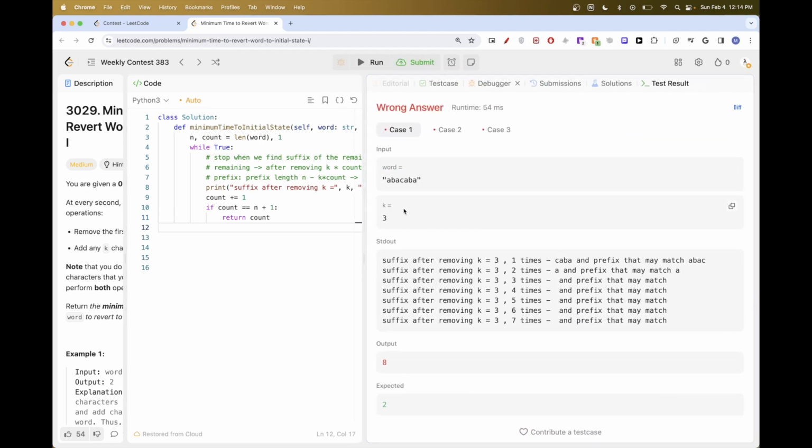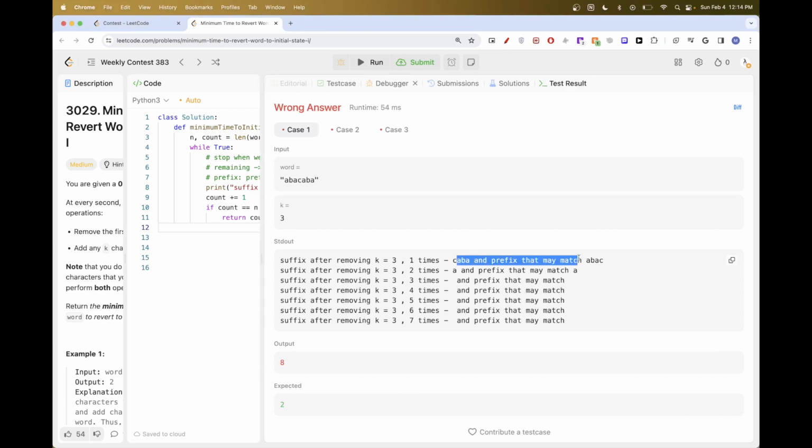Okay, so for this first example, what is the suffix after removing just one time, the first time? Well, we remove this, so the suffix is CABA, right? And then the prefix that could match is just the same length, but from the beginning. So the same length is 4, and so it's this one. There is no match, so that doesn't work for us.